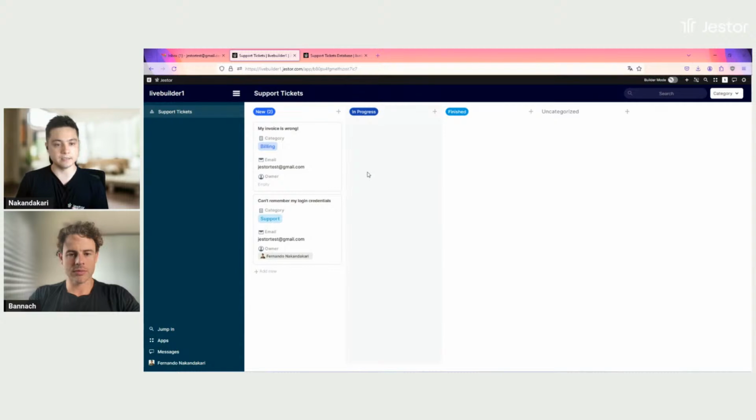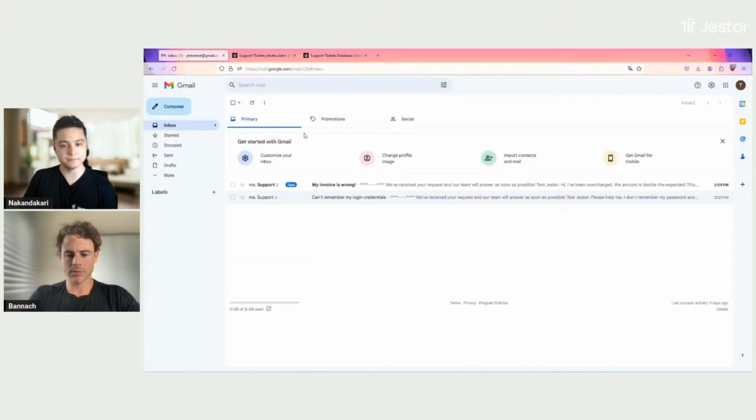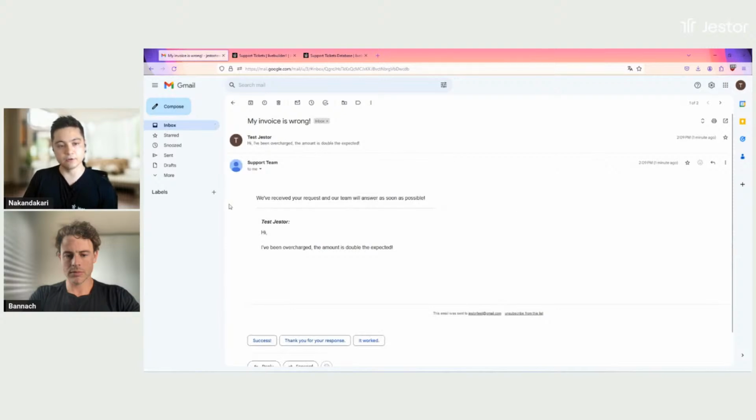You can see that just by sending something related to billing, this is automatically categorized as billing. And you can see the one below here that the person sent, I can't remember my login credentials, and this is going straight to support. So you can sort this out automatically. You can see that I sent an email and then I got an automatic response. We received your request and our team will answer as soon as possible.